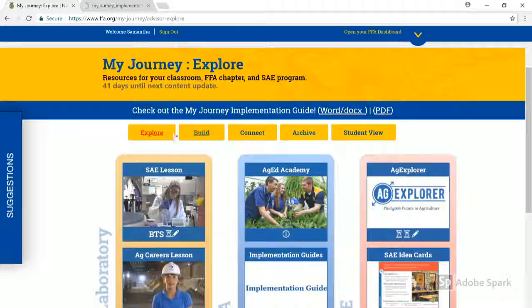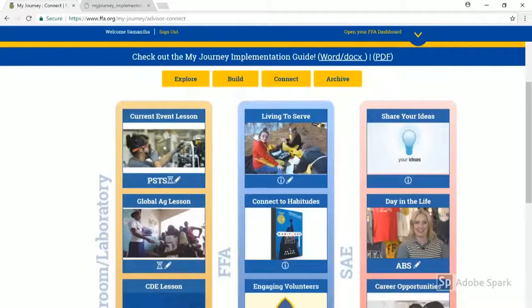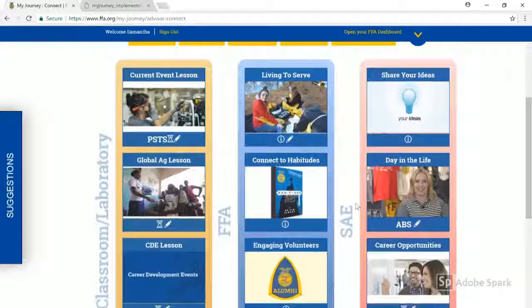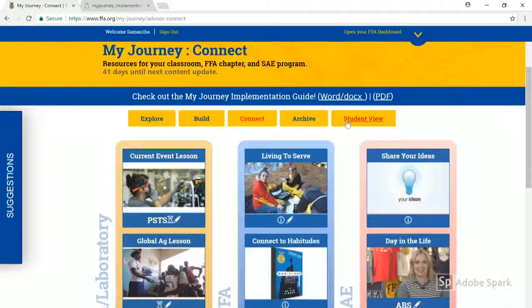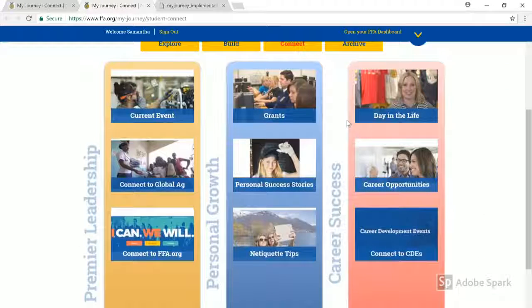Along the top, you can go between Explore, Build, and Connect just by clicking on them. Pretty easy. And again, the same setup: Classroom Lab, FFA, and SAE columns. And at the top, you also have a student view option. It'll open up in a new tab, and you'll see what the student would see if they logged on to FFA.org.